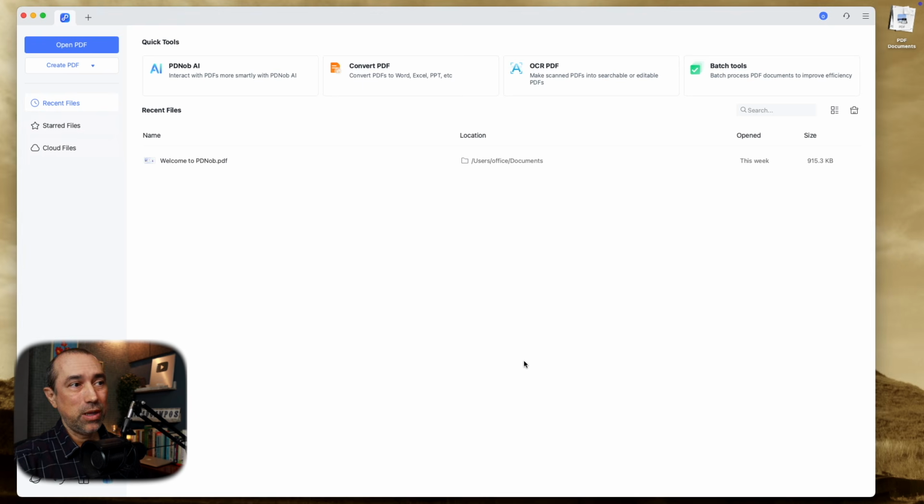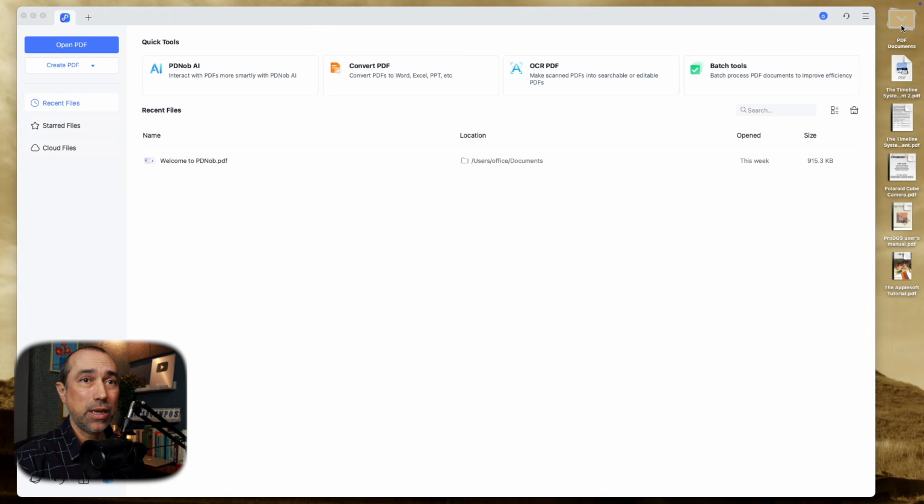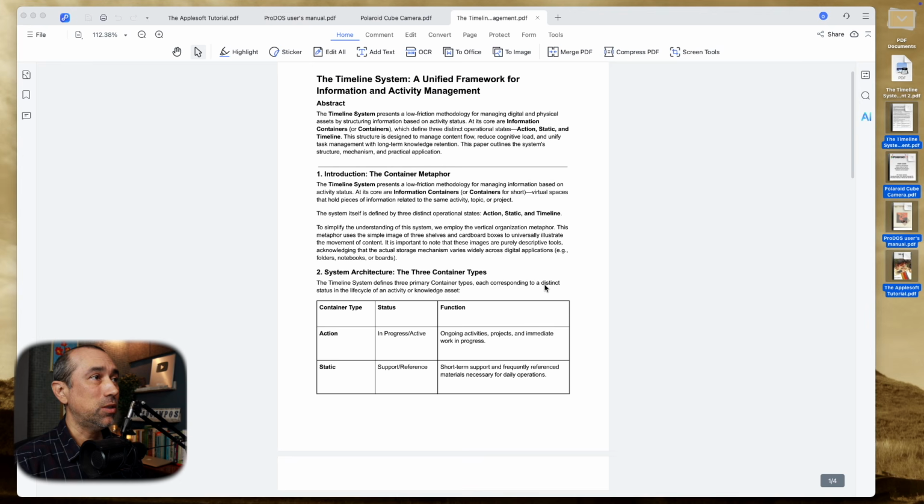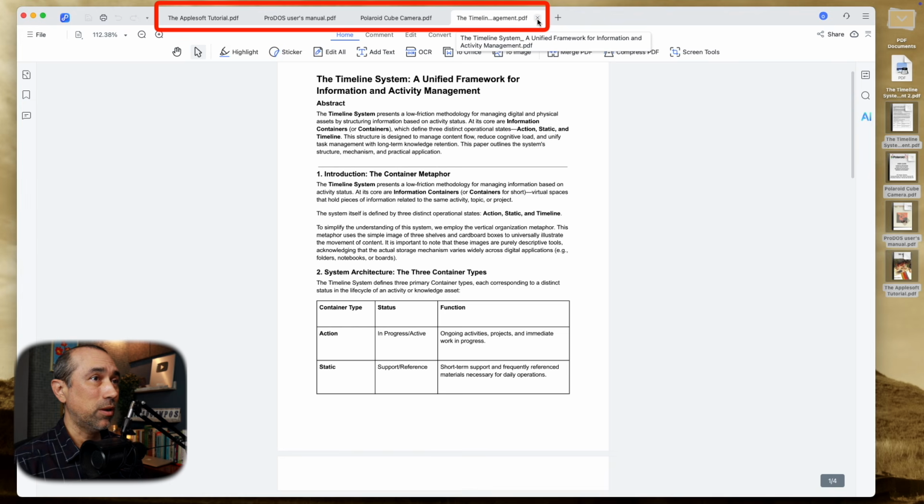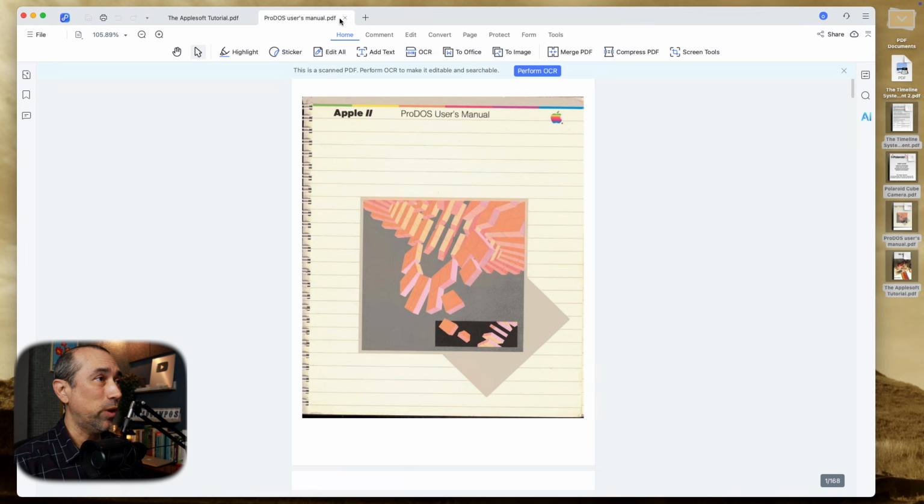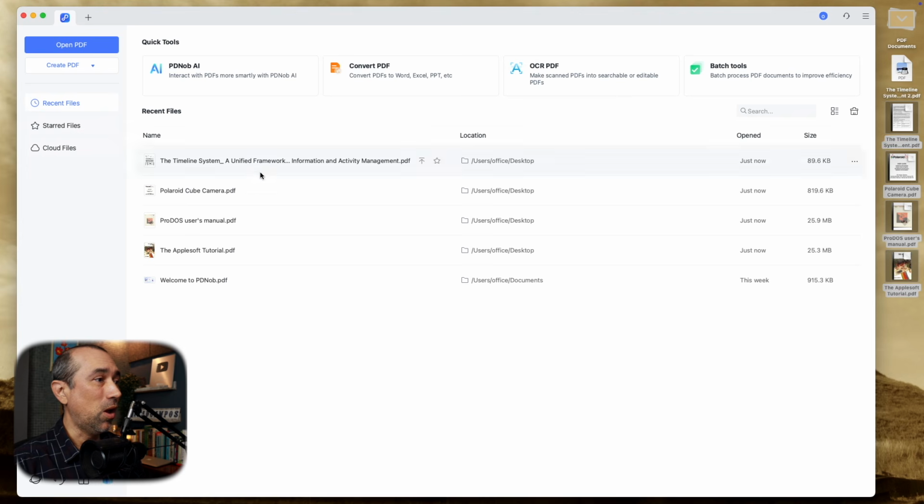Okay, the first thing we need to do, of course, is add some PDFs. You can do it using the Open PDF button that will allow you to choose a PDF anywhere on your computer. But because I already have them here, I'm just going to select them and drag some of them to the main window. And as you can see, they open in tabs here. We can close these tabs if we want to, because they are now all in this list here.